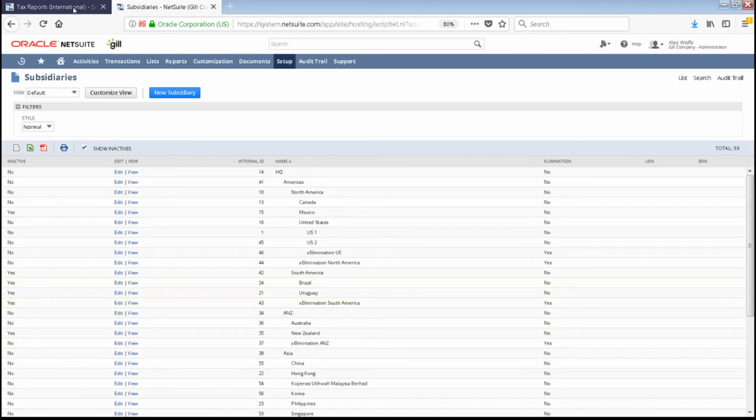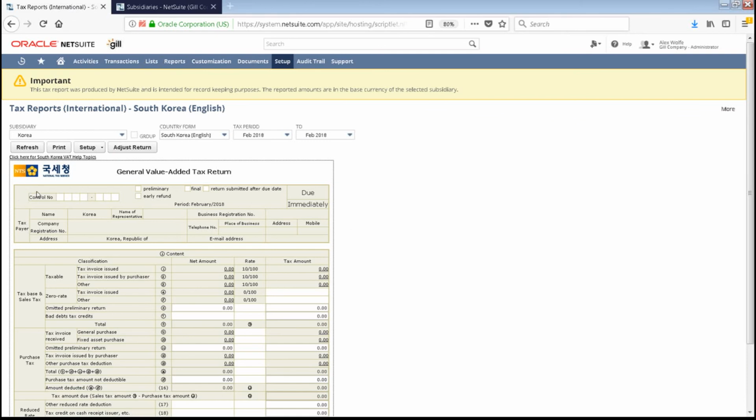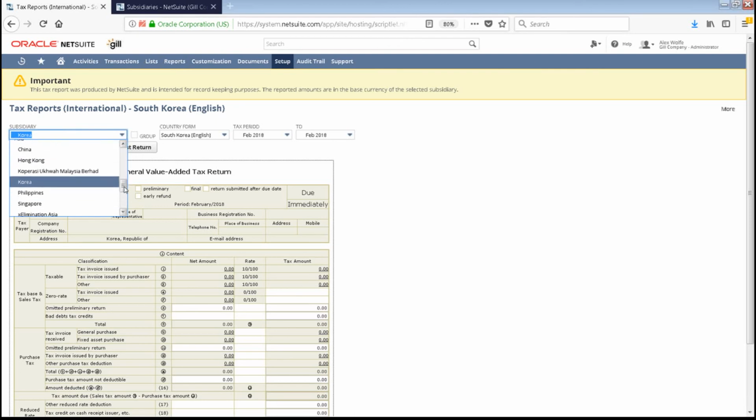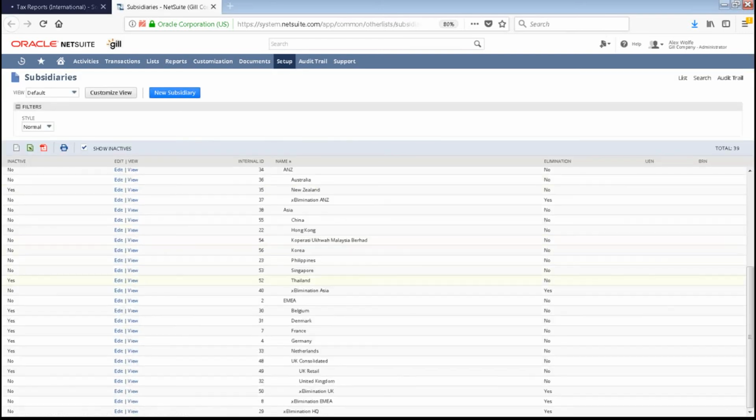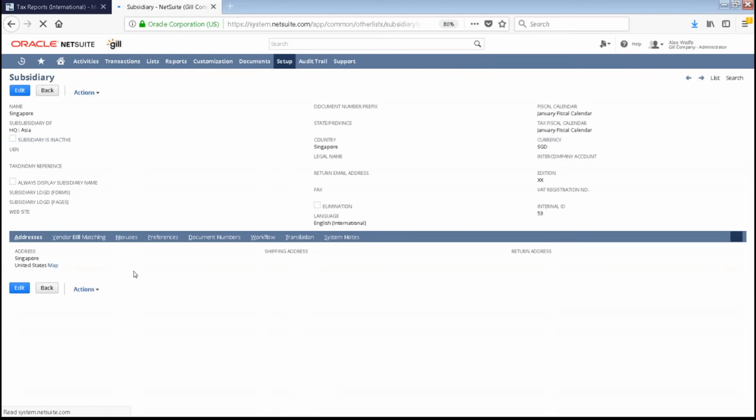Okay, so going back here, as you can see, I now have the Korean tax, right? The form is embedded, and then I can print that one, do adjustments, right? I can also show you here the tax from Singapore, the GST. And then let's just go here and click, let's say, Singapore. Let's view the subsidiary of Singapore. So this is under the subsidiary of Asia.